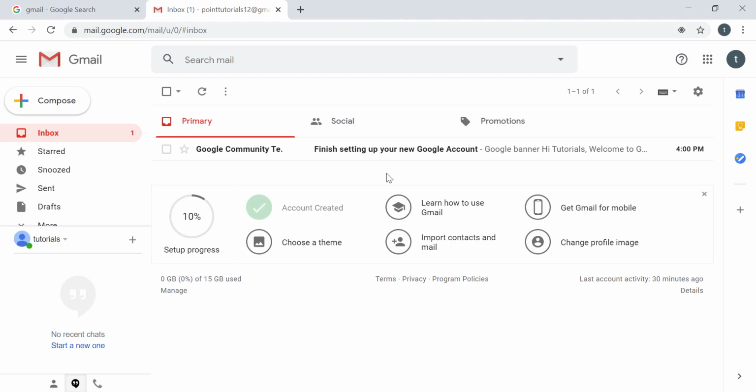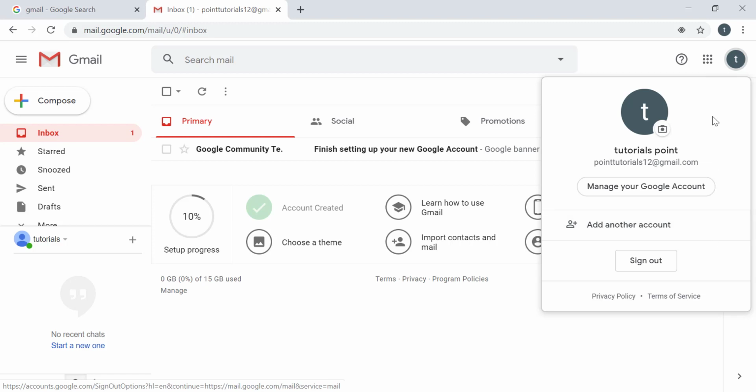This is the page that you'll see after you log into your Google account or your Gmail account. In this page, you can see a round badge in the top right corner of the screen with your name initials on it or with your picture on it. You have to click on that badge and you'll get a pop-up screen. In this screen, you have to click on Manage your Google account.